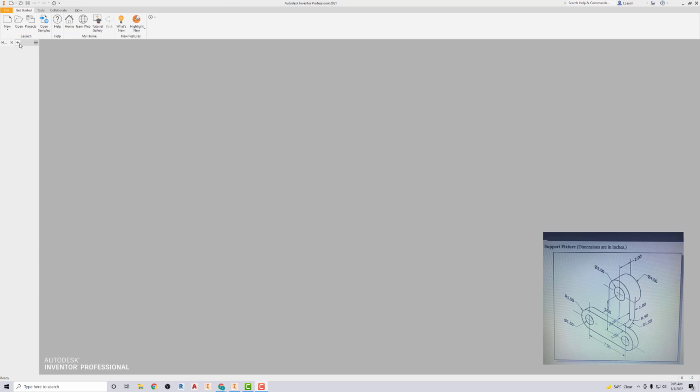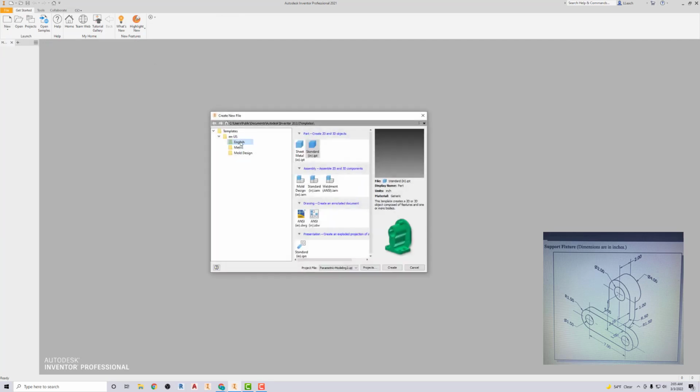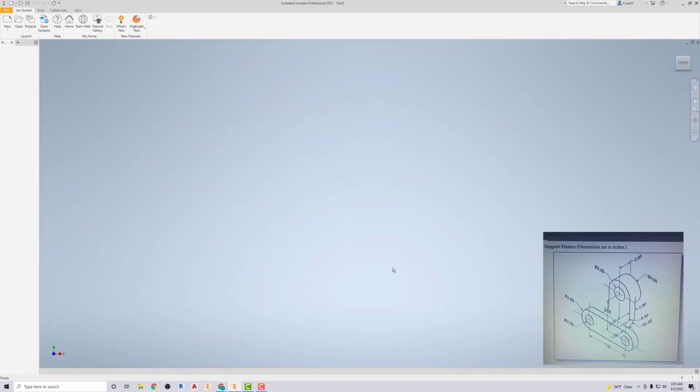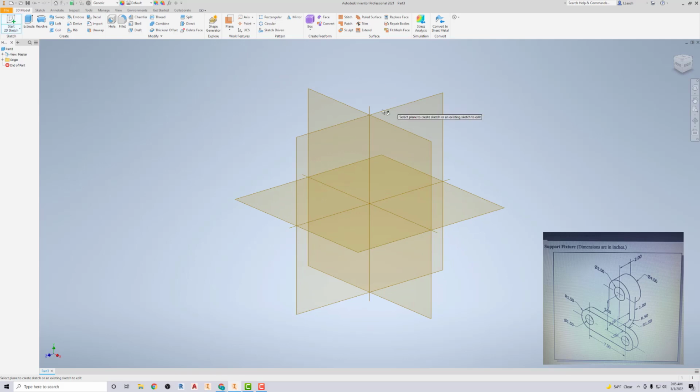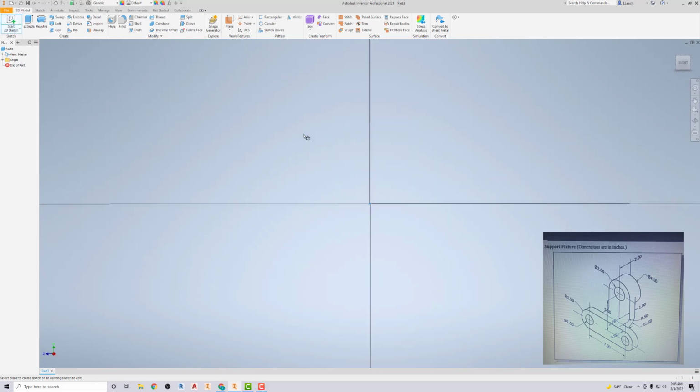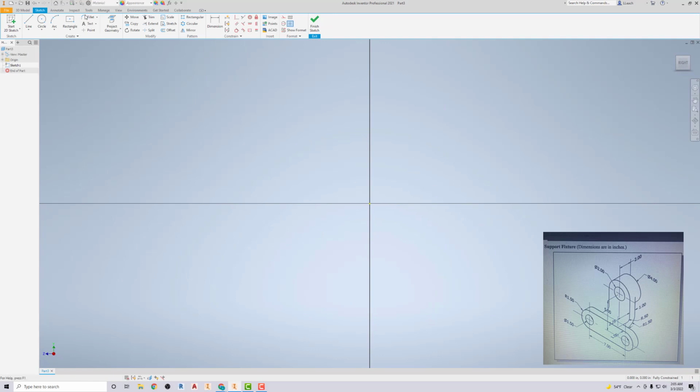So what I'm going to do first is start a new part file. I'm going to use English Standard. I'm going to go to Create and start a 2D sketch. This time I'm going to use the YZ plane. Then I'm going to start off with a rectangle with a 2-point center. I'm going to click my center, drag it out, and just draw a random rectangle there.